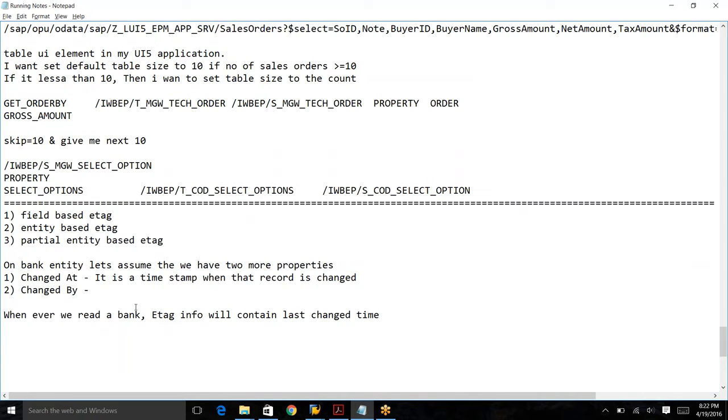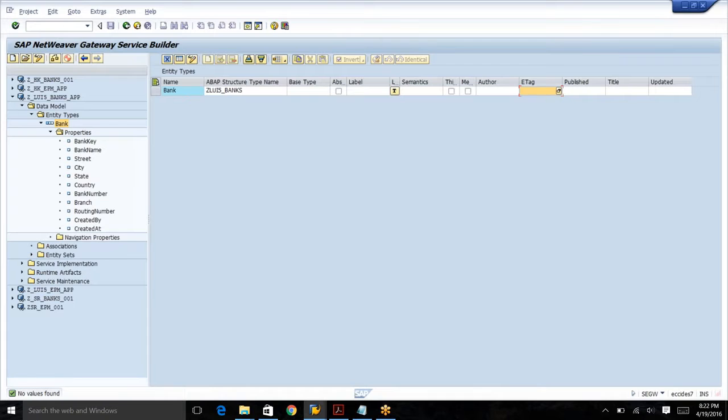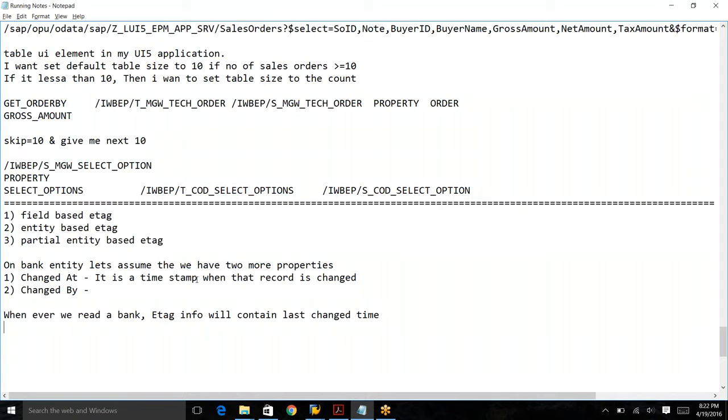Before we update, we read this bank again in our OData service. Whenever you maintain this eTag, the framework automatically reads that eTag, in this case the last change time. If it is the same time that you are providing and it is the same time in the database, then only it updates. Otherwise, it will send you an error message saying that somebody else has already updated your record. So try to get a fresh copy and update it.